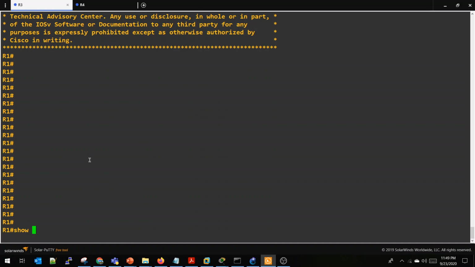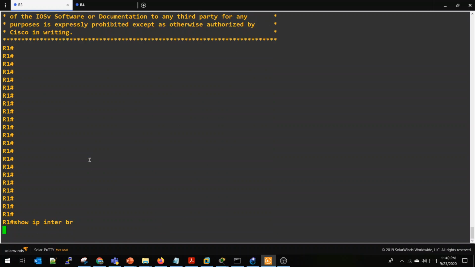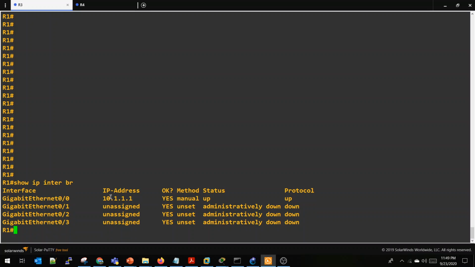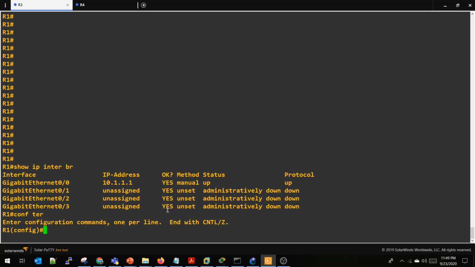I say show IP interface brief. This is the IP configuration which is already configured. Let's go to the configuration, global configuration mode.